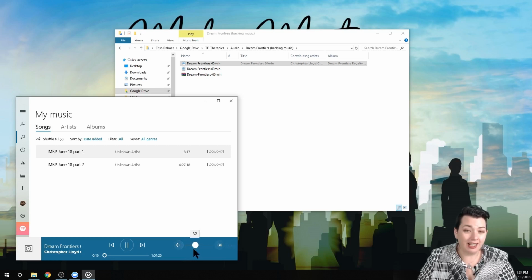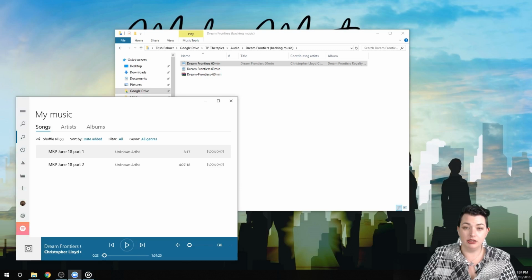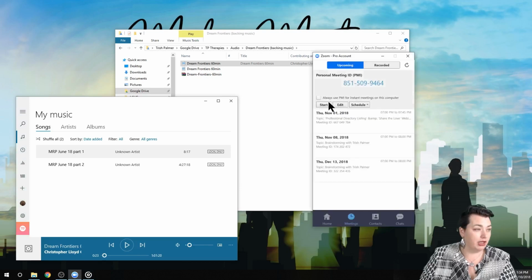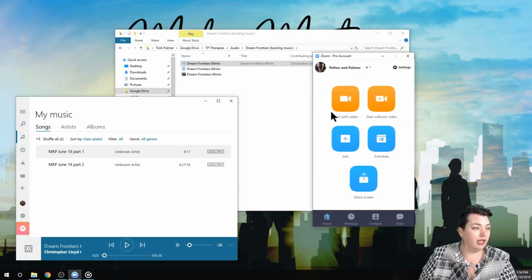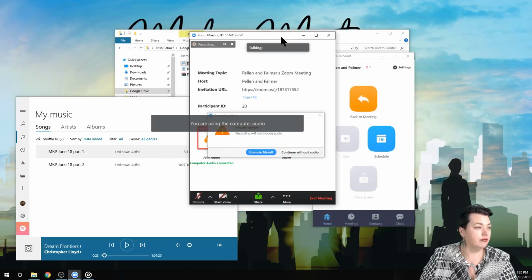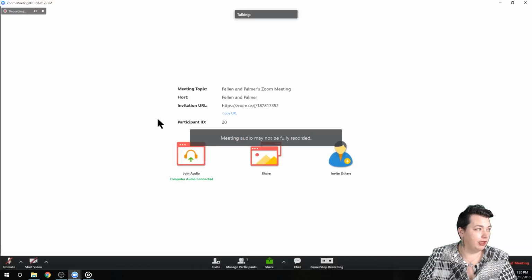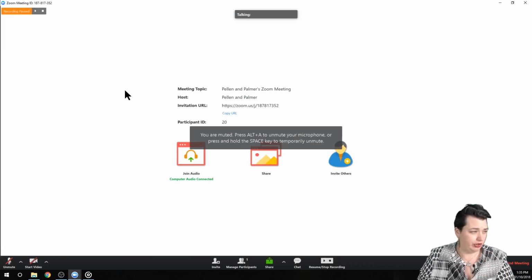Now my client can't actually hear that sound. They can't hear any of that. The only time they can start to hear that is if I actually go into Zoom. So if I go into Zoom now and I'll start it without a video. So I go into Zoom here. Now this one will look a little bit different to yours because this one's just a demo version, okay?